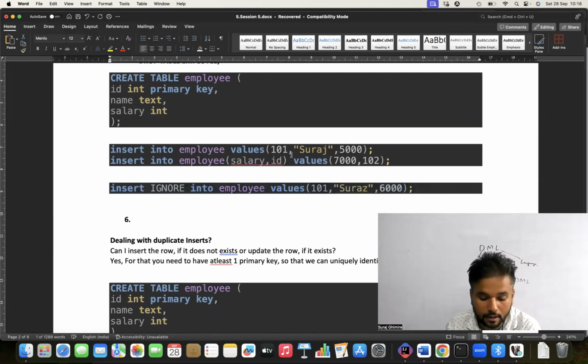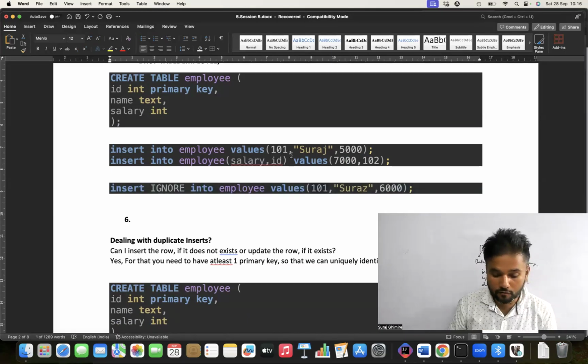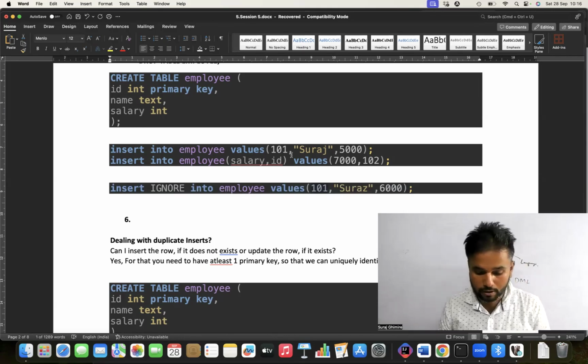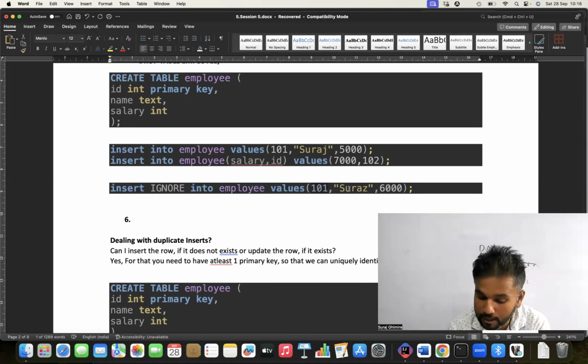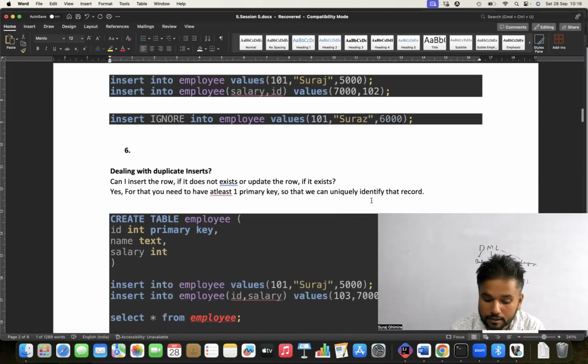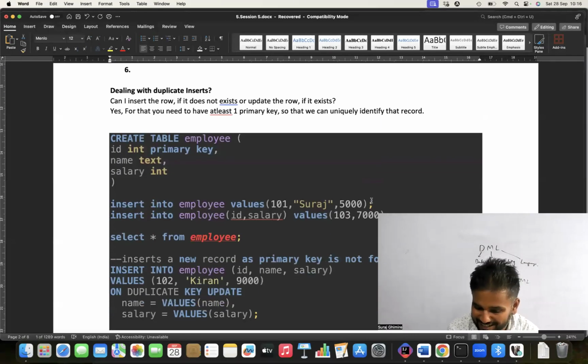But now my condition is different. If my primary key is not present, then it should be an insert operation. If the primary key is present, then it should be an update operation. I should be allowed to update this data. If you have this kind of requirement, then you can also do that. Okay, let us see that as well.